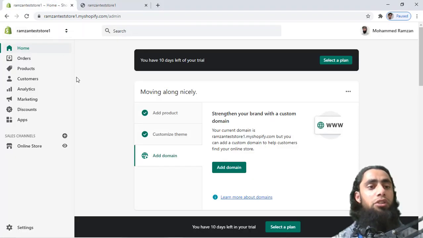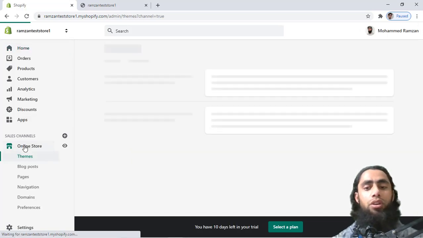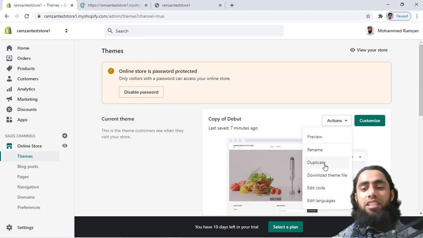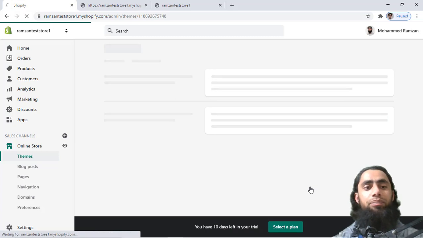First of all, you need to go to your Shopify dashboard. Then you have to click on Online Store, and then move ahead with Edit code. Here we have the actions and customize. I am opening this customize option in a new tab. Click on Actions, and down below you will get Edit code. So you have to click over it.